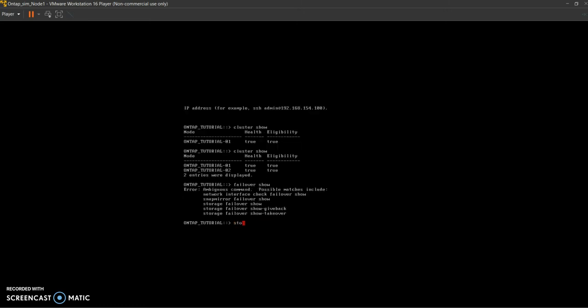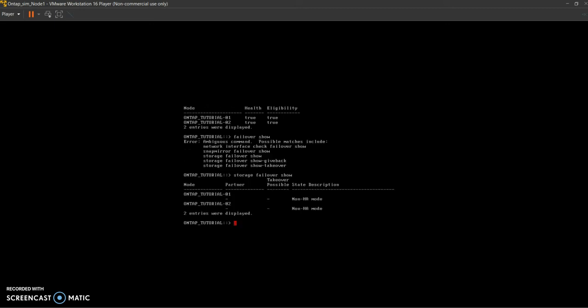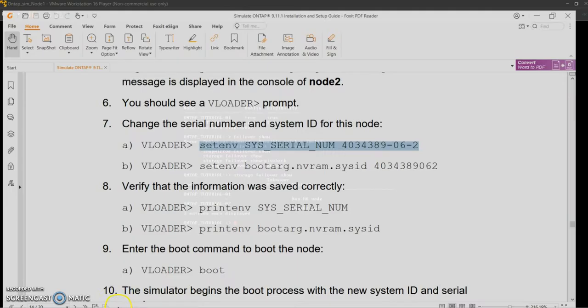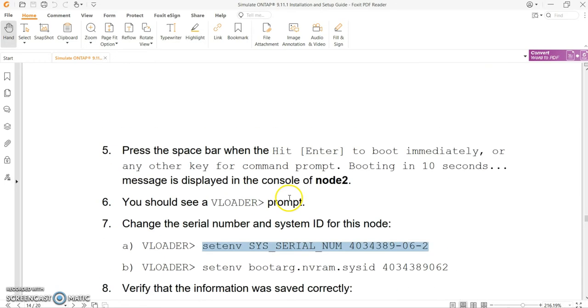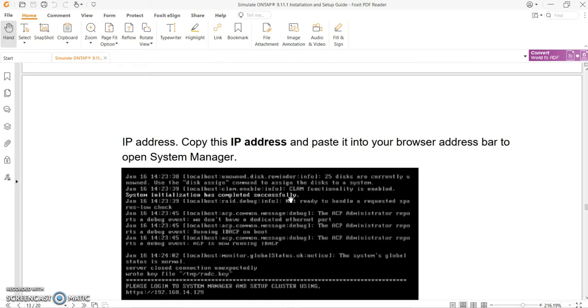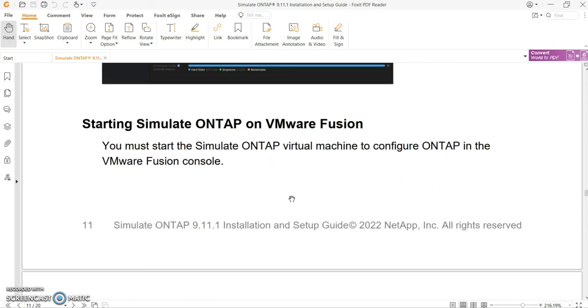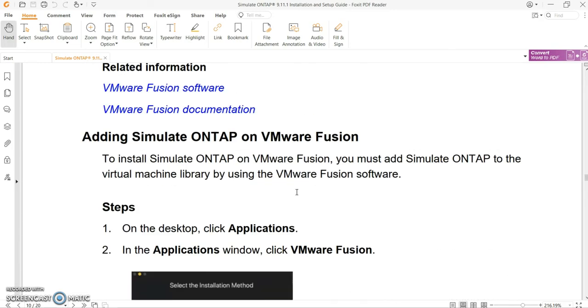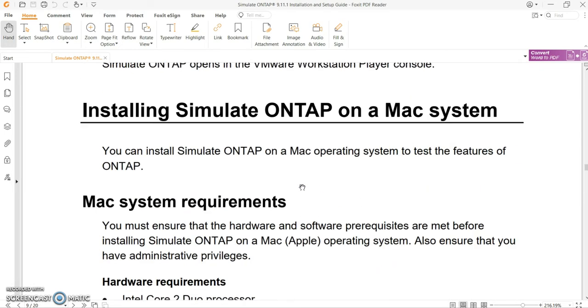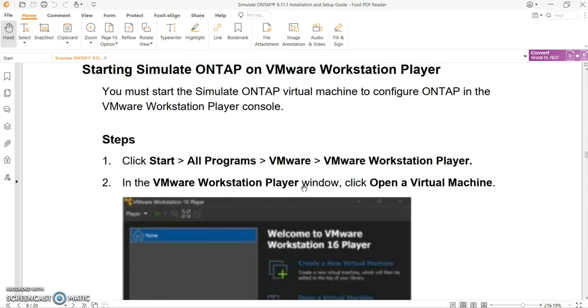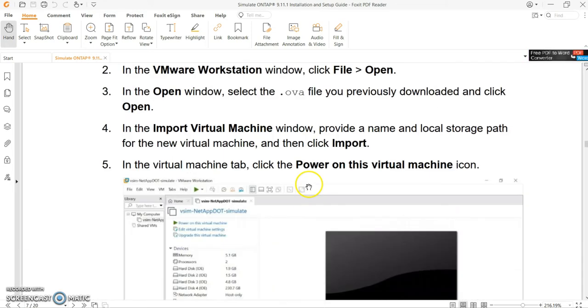Oh, sorry, I'm supposed to run storage failover show. Okay, because we are using that tutorial, so it's not going to be able to, but ideally it's supposed to, because if you go back to our guide, the guide already told us that there is that limitation. Actually, I did not follow the guide too much because I can maneuver some things.